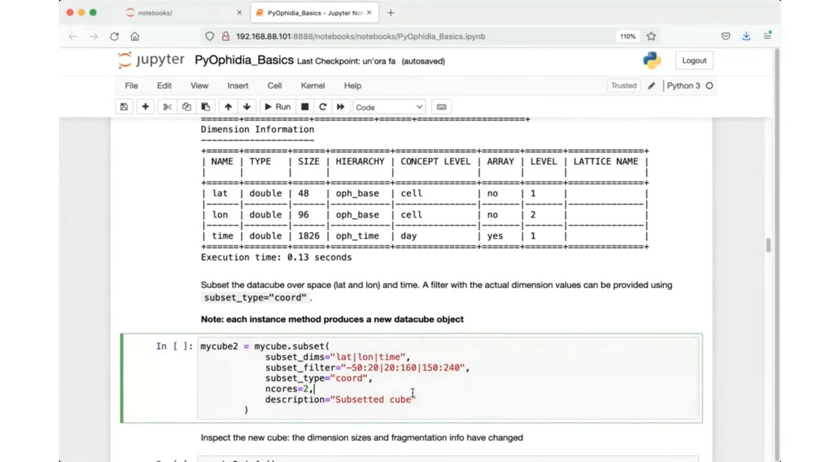Let me see if there are some questions before proceeding. Okay, so I see there are some questions. Okay, so can we import the same data twice?